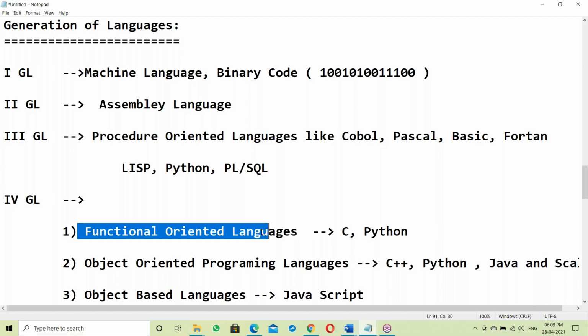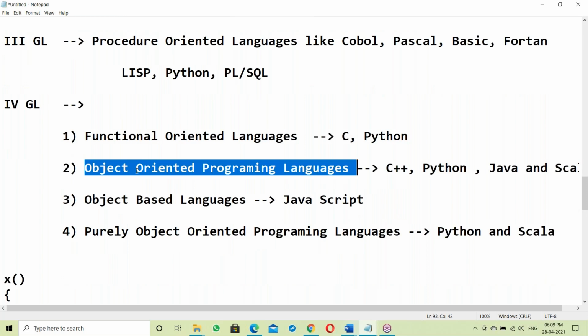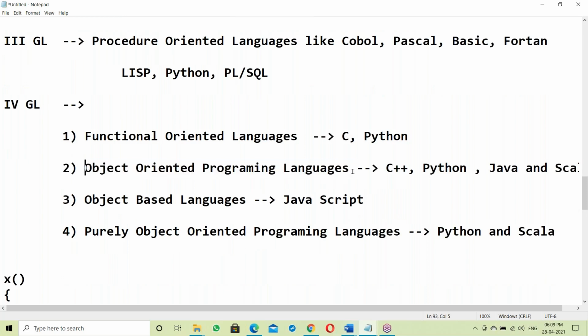Fine. Next, object oriented programming language. So what is an object oriented programming language? This is actually OOPS, an OOPS concept. OOP, object oriented programming. So what is OOP exactly here? OOP is a concept.